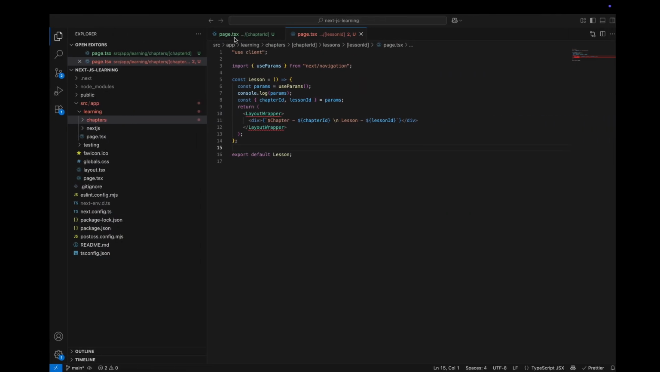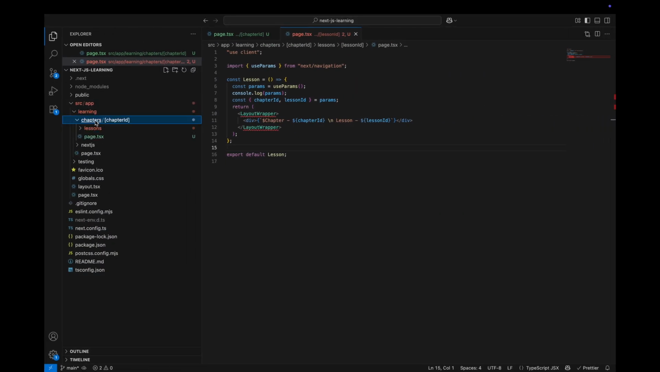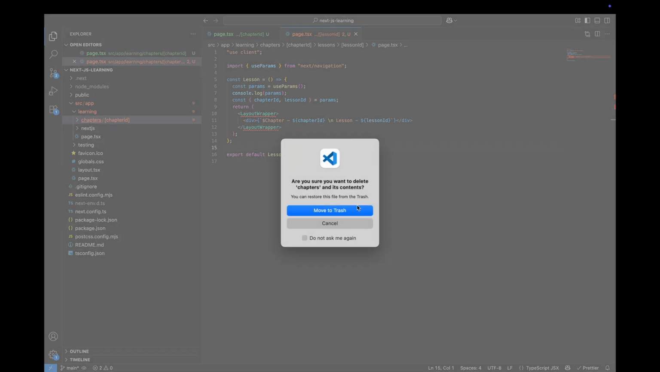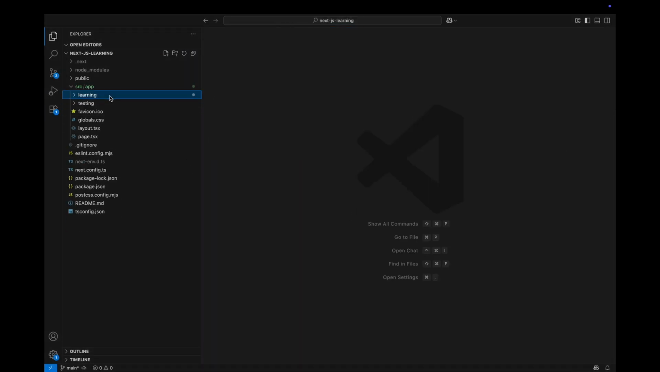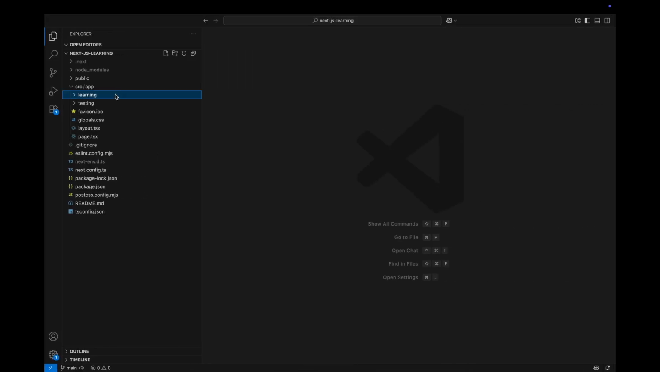So let's first delete the chapters and lessons route folders that we created previously. We actually want to create a single route folder, which can catch all the URLs having this learning base path. For doing this, we will follow a special syntax and wrap the folder name in square brackets, followed by the spread operator. We can name this folder slug, which is a common term for URLs.